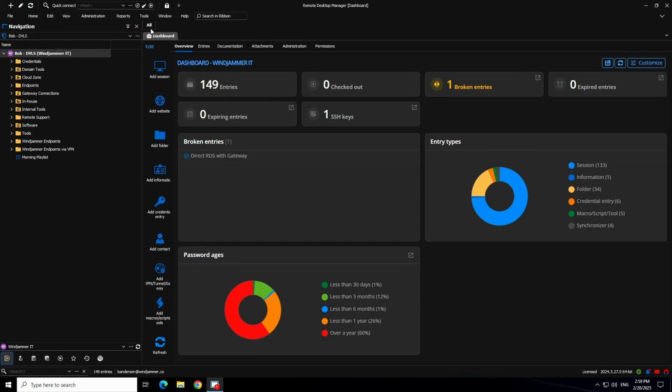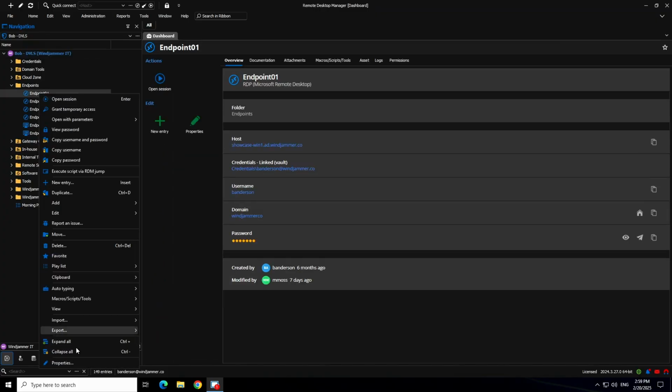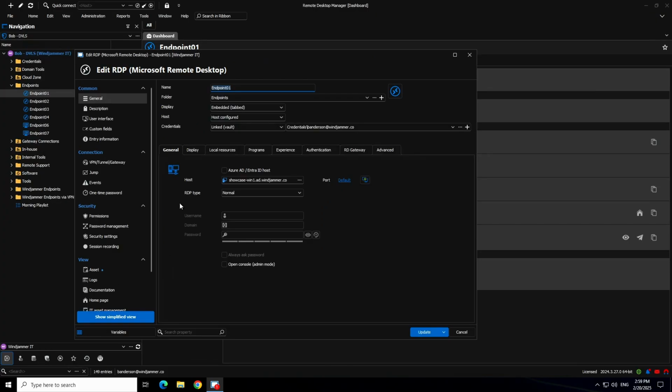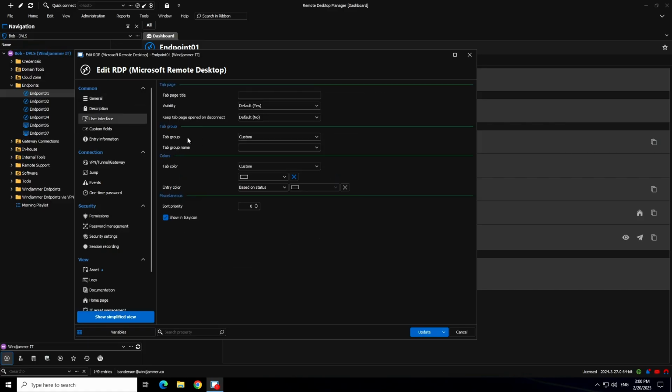The tab group settings are found in the user interface side menu of your session properties panel. Right-click on the entry you want to add to a tab group and head over to Properties. Go to User Interface, and you'll see a section for tab group. Now, let's start by deciding if we want our tab group to be custom or inherited from the folder it's inheriting from. In my case, I'll do custom.